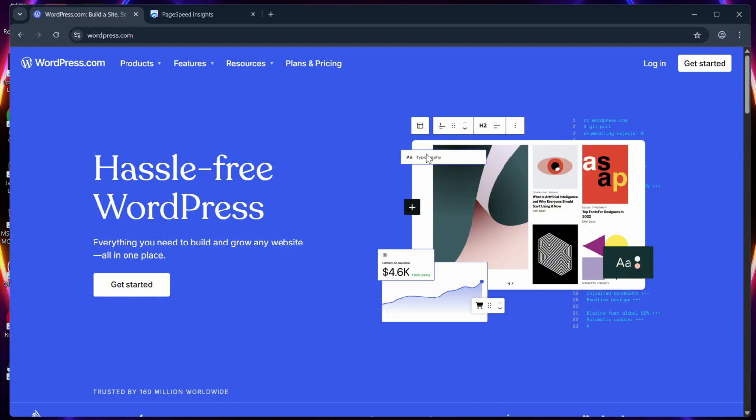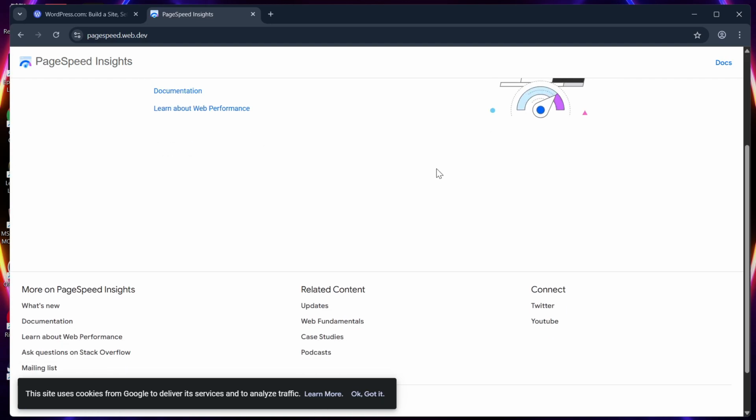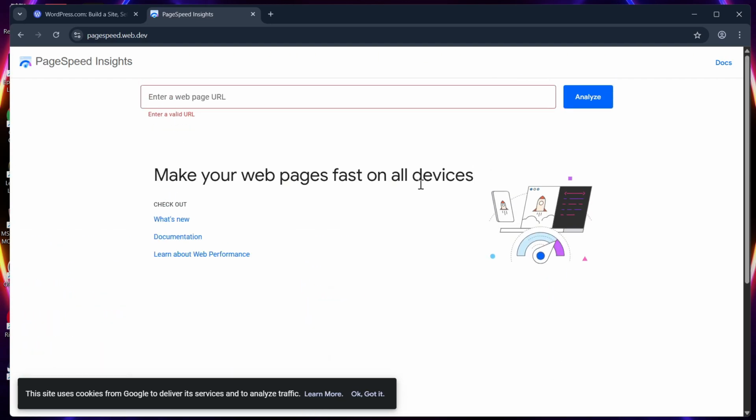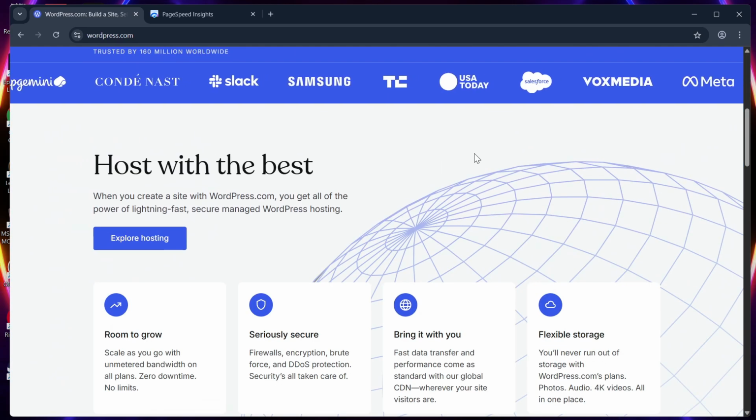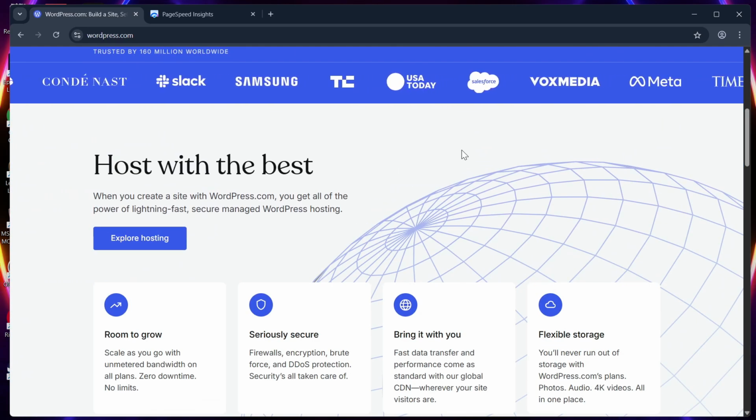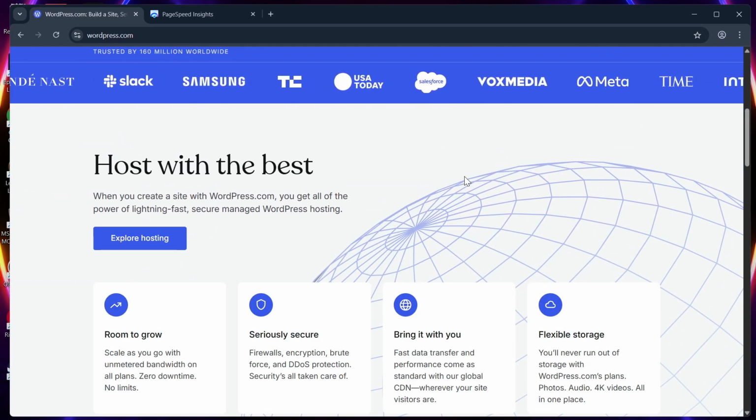Step 1. Use PageSpeed Insights or Lighthouse to identify what is causing the layout shift. Step 2. Make sure all images and embeds use defined width and height attributes. Step 3. Preload important fonts to avoid FOUT, or flash of unstyled text.